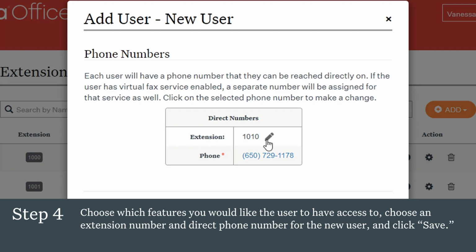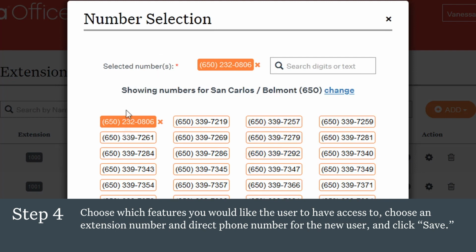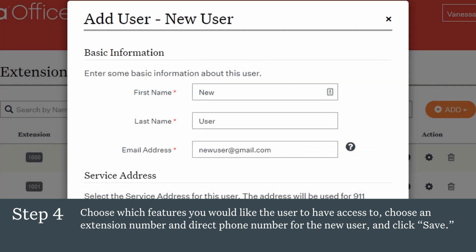By default, the next available extension number is assigned, but you can change it to almost any 4-digit number to match an existing one. The phone number is automatically chosen from a pool of available numbers with the same area code. If you want to select a different number, click on the number to be taken to a number selection screen that will give you more options for a new direct number.